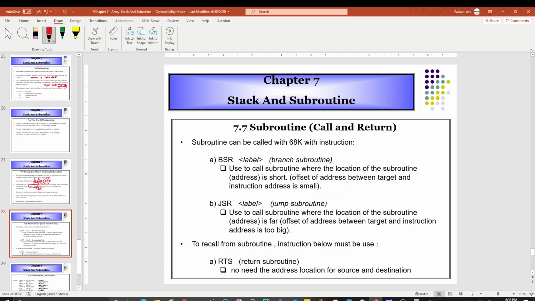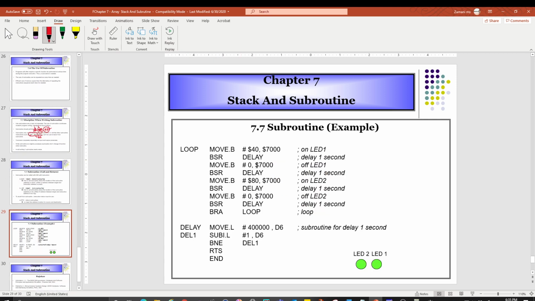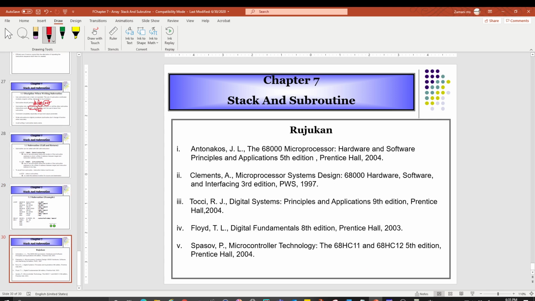This is what has been discussed in the program control. I think that's all for the stack. You can try to complete your assessment on that.